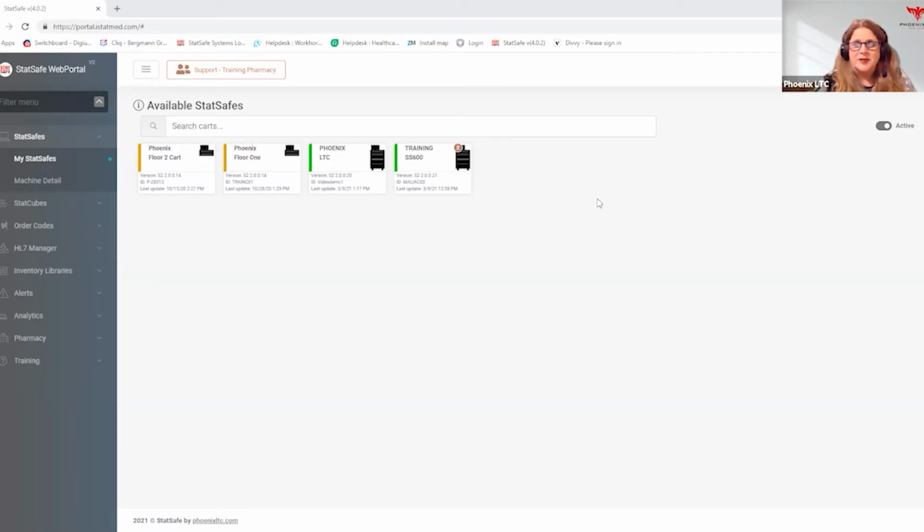Today we'll be looking at the portal and showing you how to change over a cart to go to a new facility. If you have an existing cart that has previously been in another facility, it is very easy to create a new blank cart with no information in it and then send that to a new facility.